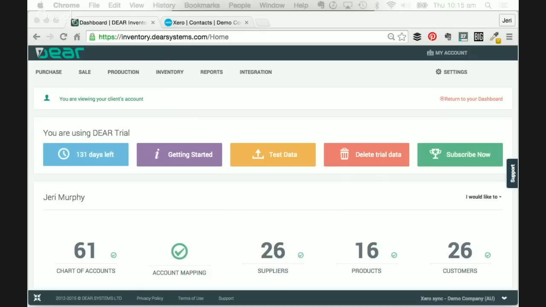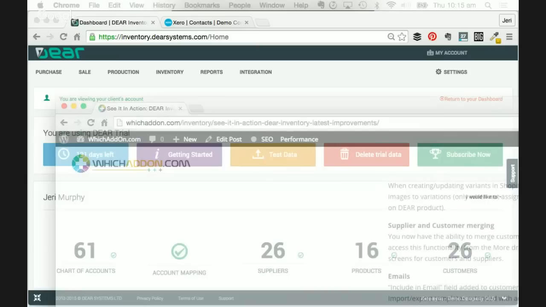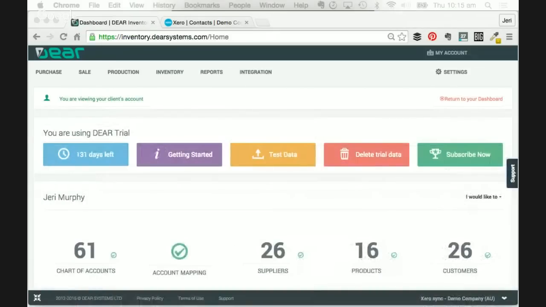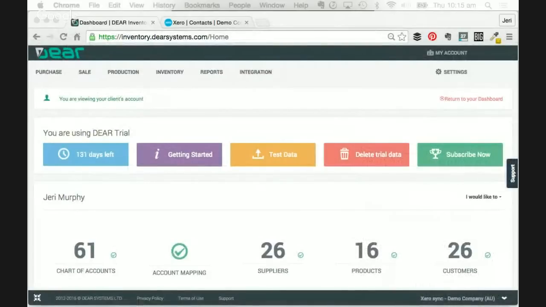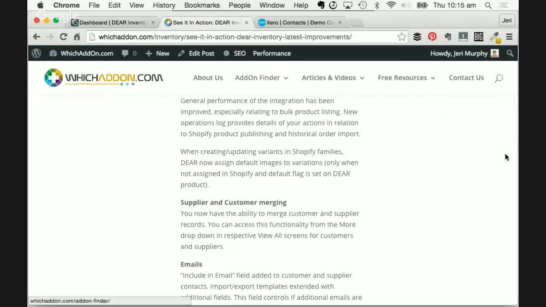I'll continue or start with what we're going to talk about today. So first of all, I'm going to take you to my article that I've written on our new site, which is whichaddon.com. This doesn't like coming across here when it's in low resolution. Come on. There we go. All right.